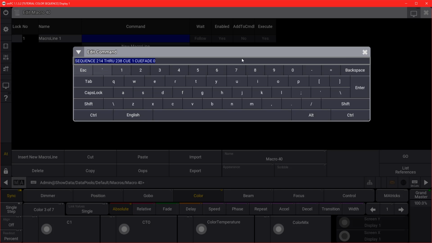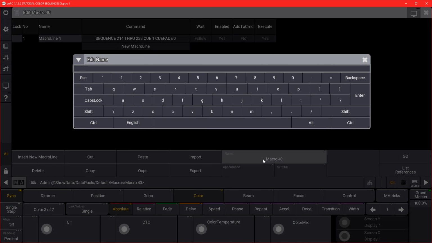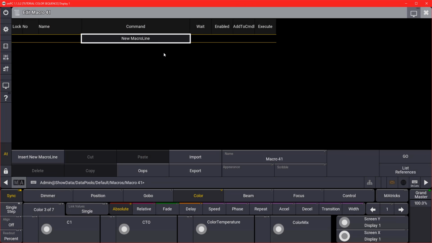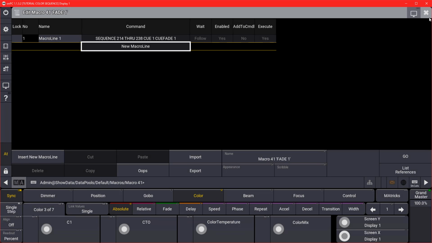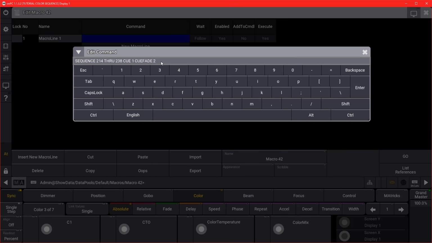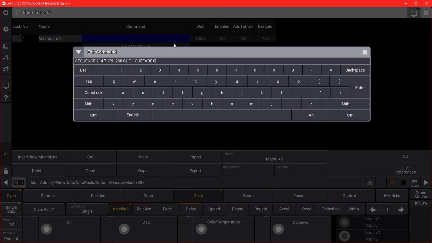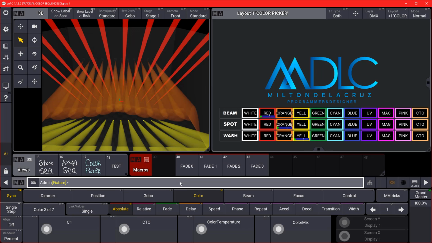We will call this macro fade 0. We will do the same process for the new macros, and we will only change the fade value that we want to add. When finished, we will assign our macros to the layout, and we can start using them.